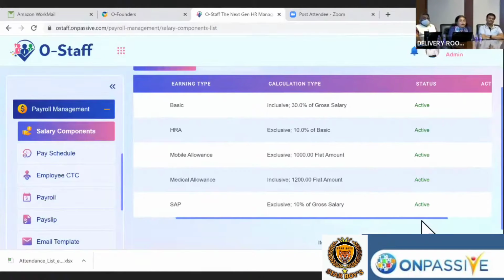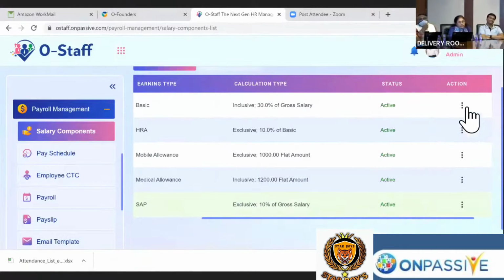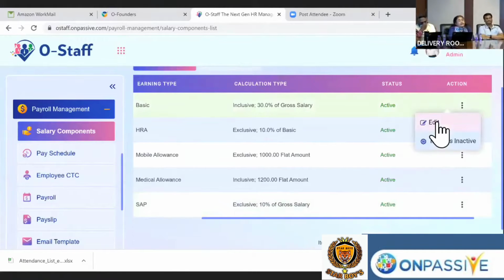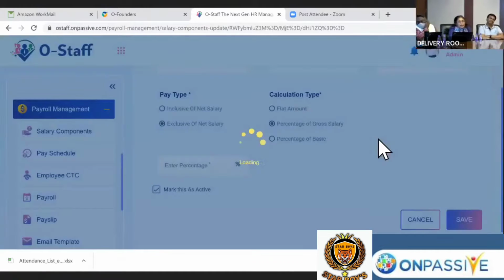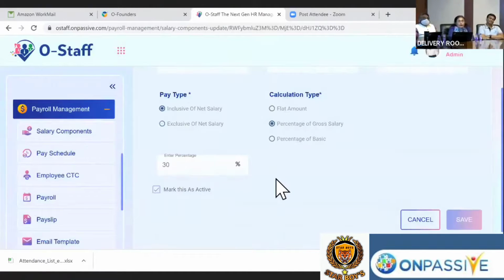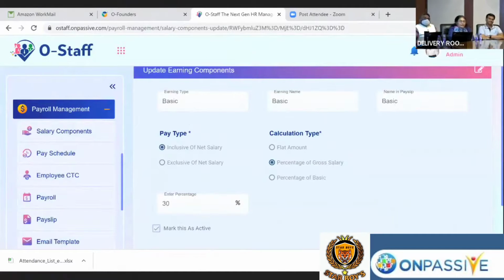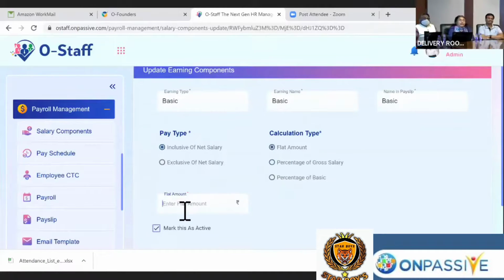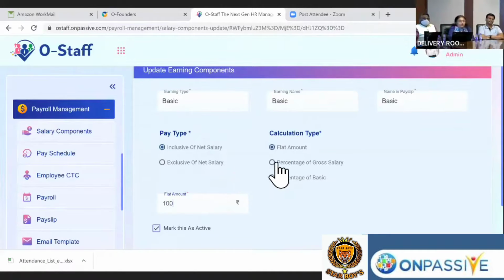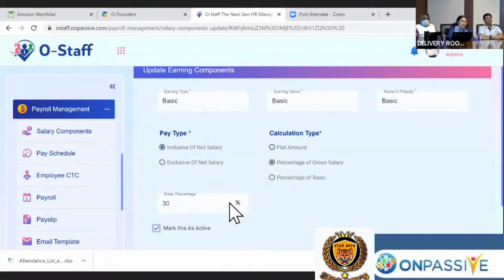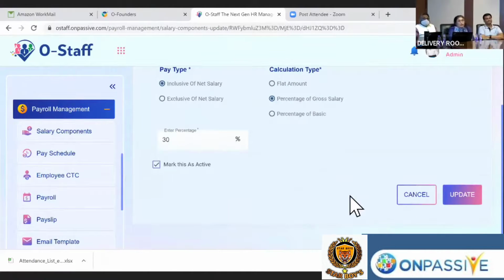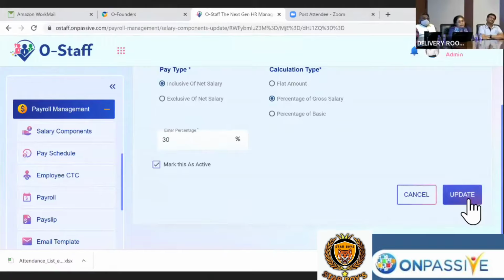So here you see some of the components that are already defined. If you click on the three dots there, we can edit that, or we can mark it as inactive. Edit, we can go and edit whatever we want to change. We can make it a flat amount, we can put any amount we would like to, or a percentage of the gross salary, we can put a percentage and update the information.